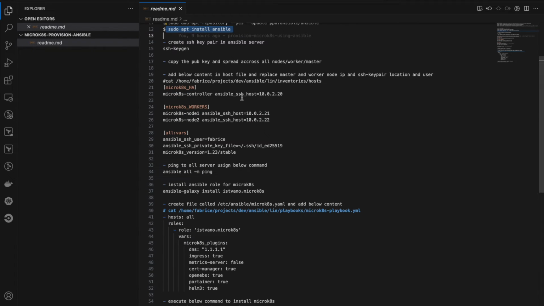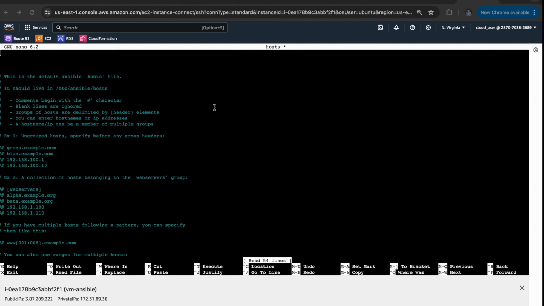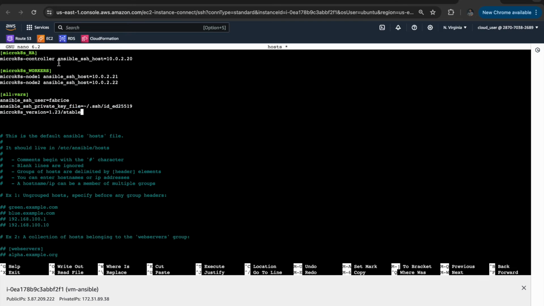Okay, this is not a script, this is just a configuration. You can just copy this configuration and paste it over there. I'll add it, and it is in my description, so you can take it from there if you want. Okay, I have added it. So first you can see Microk8s HA.